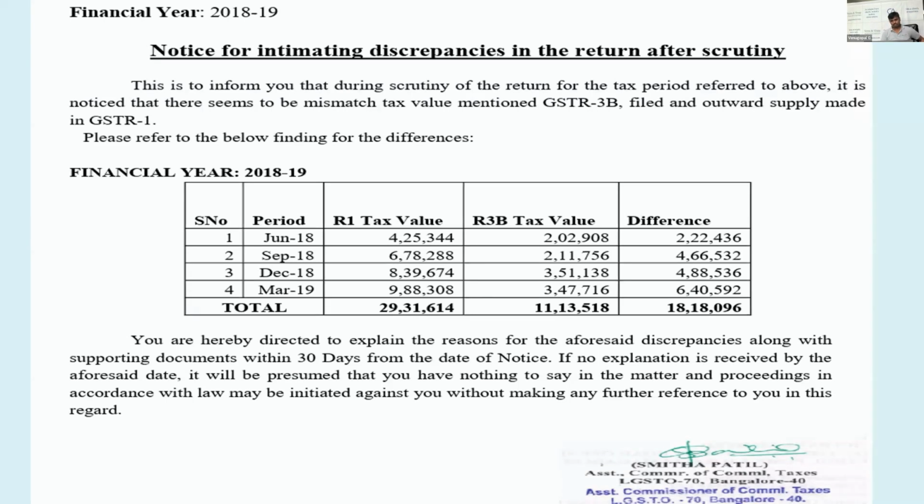And I have to give a proper response to this notice in ASMT 11. To whom do I have to give the response? The person who has given the ASMT 10 to me. In this case, the Assistant Commissioner of Commercial Tax has given this notice to the assessee, so the registered person needs to file the response to the same authority. This is one very good case, where you can see there is a clear-cut difference in GSTR 1 and 3B, and the same thing they are asking, so I can understand and give the clarification for this.